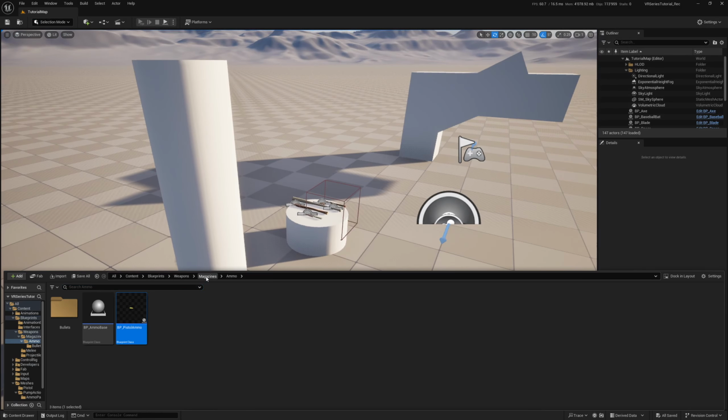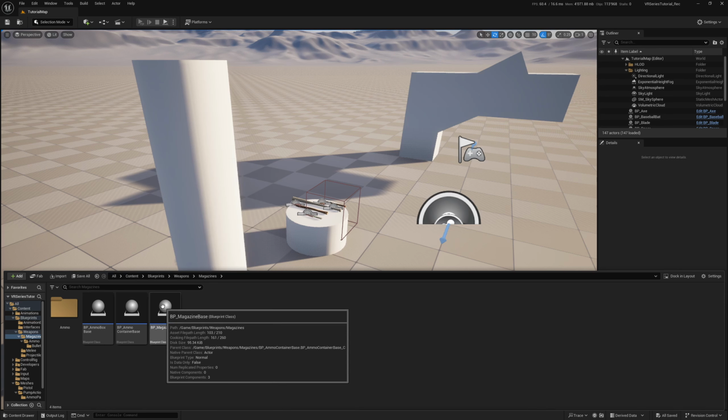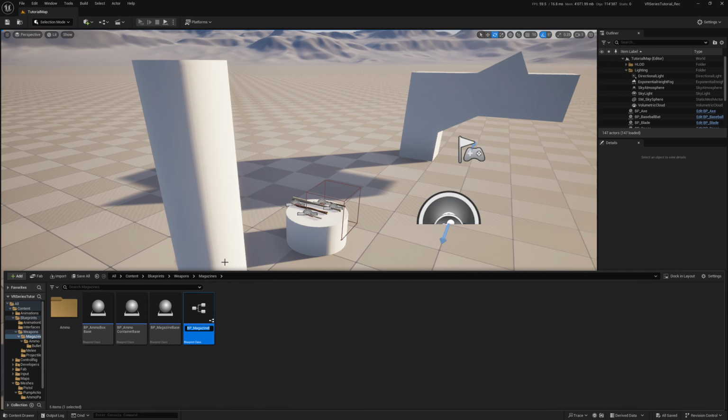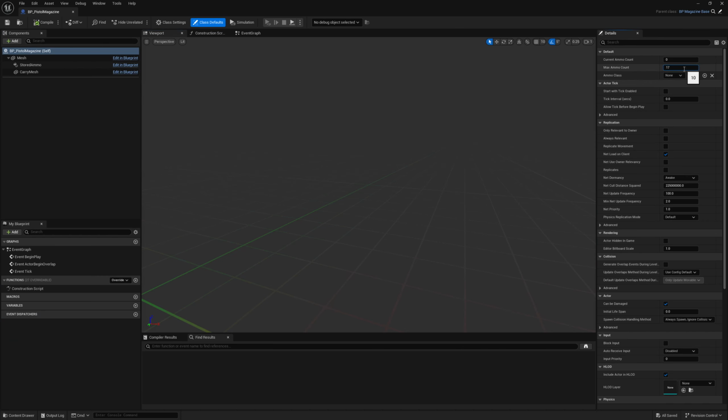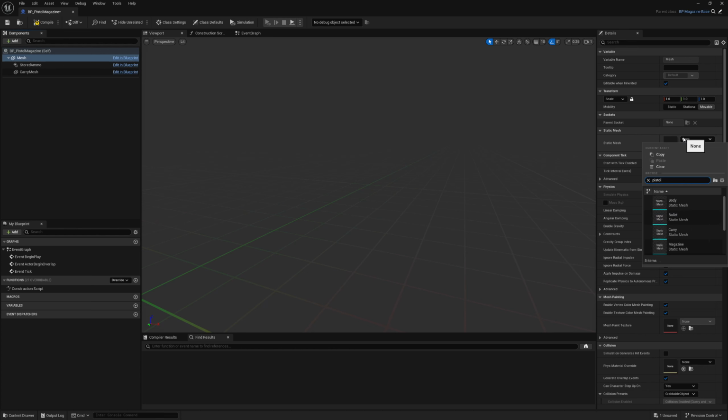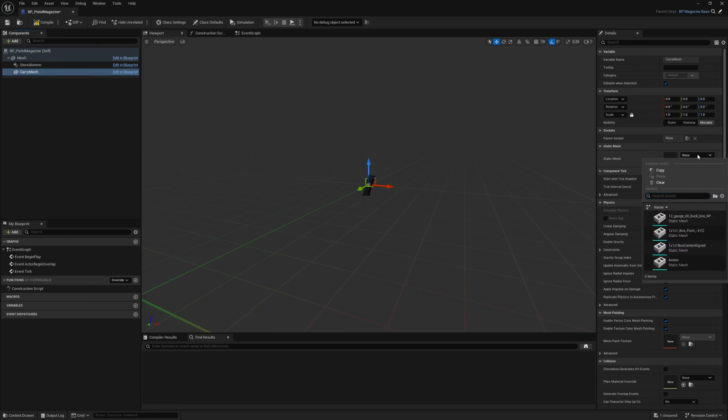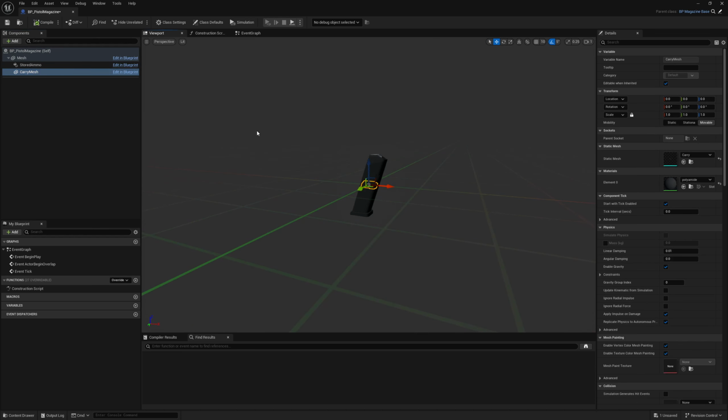Now we can come up here to the magazines and create a child class from the magazine base. Let's call it BP_PistolMagazine. Our pistol is supposed to have 17 rounds, and the ammo class will be our pistol ammo. For the mesh, we will get the pistol mag mesh. And for the carry mesh, we want to get the pistol carry mesh. You can leave this where it is right now. It will be set after begin play.